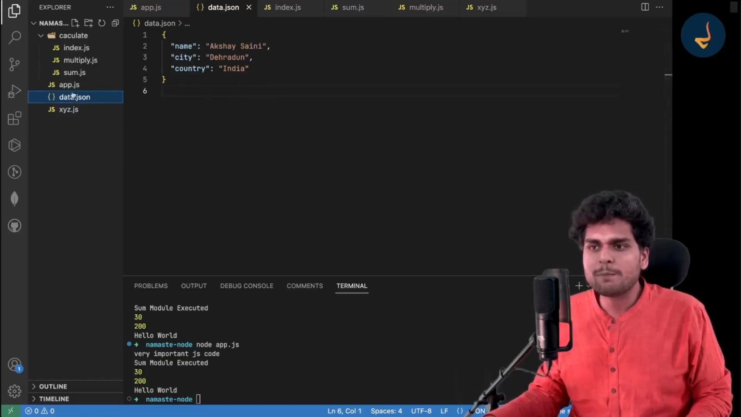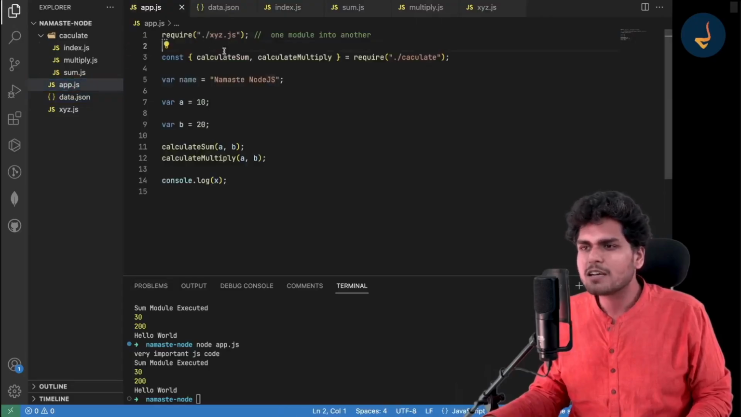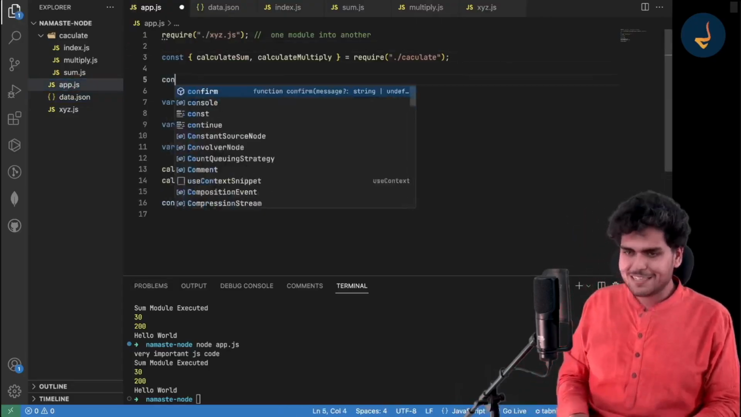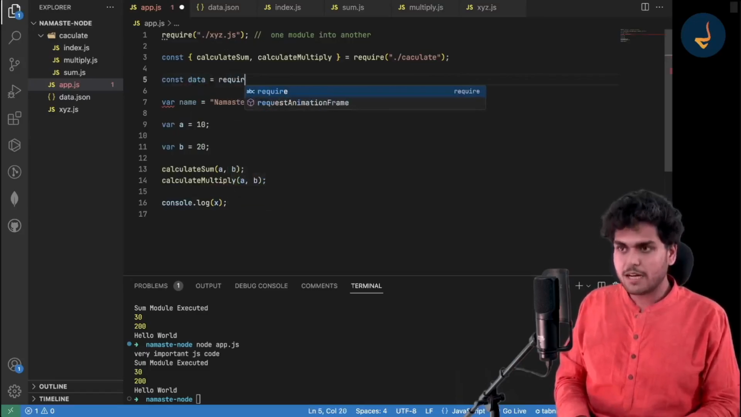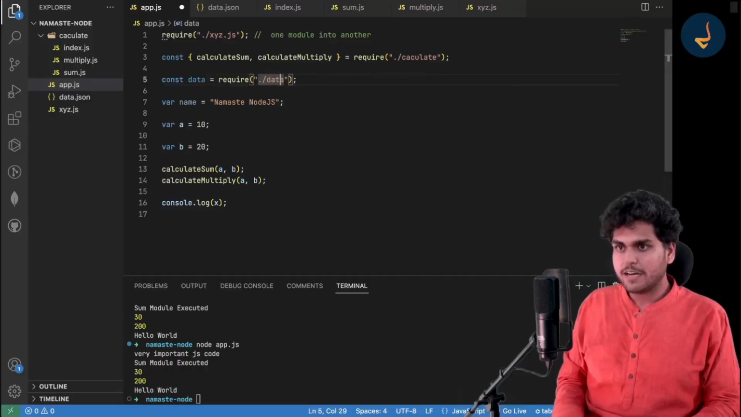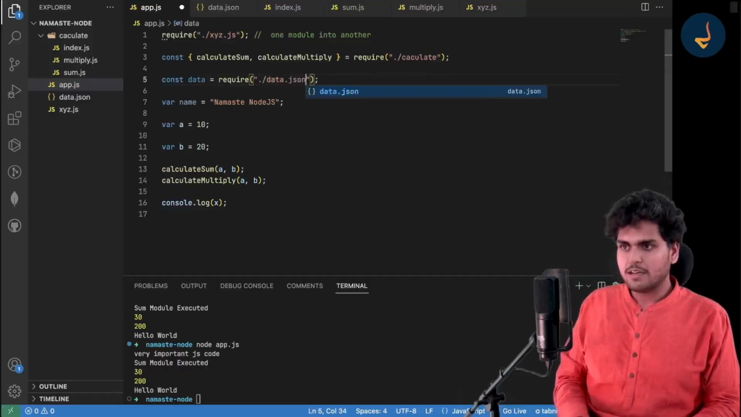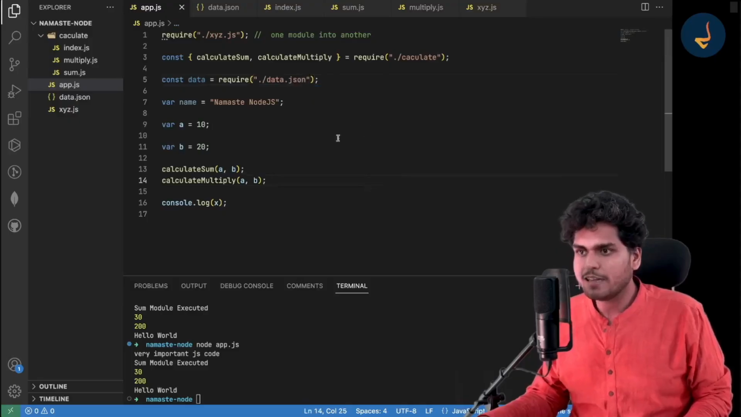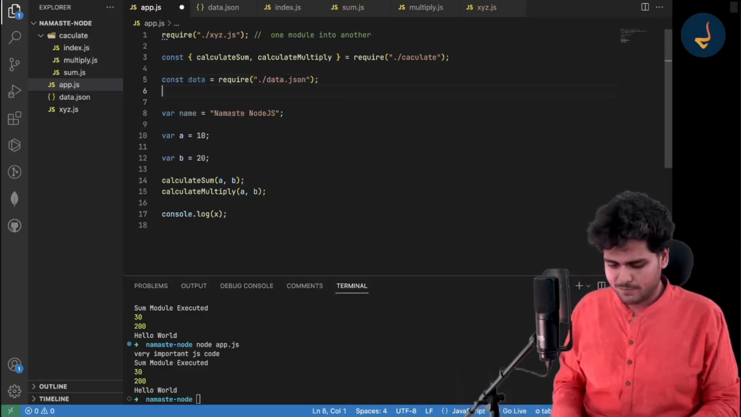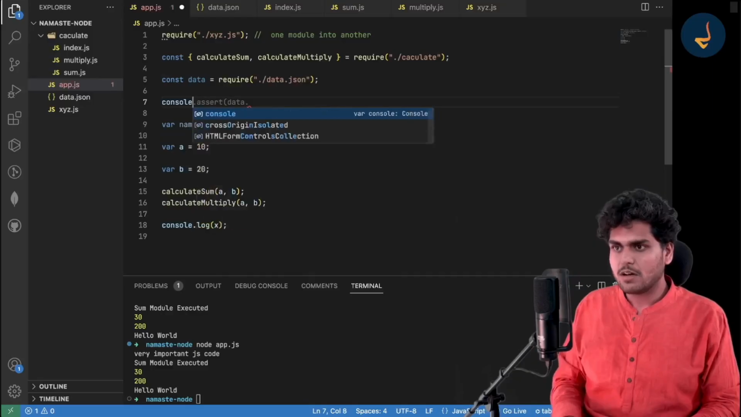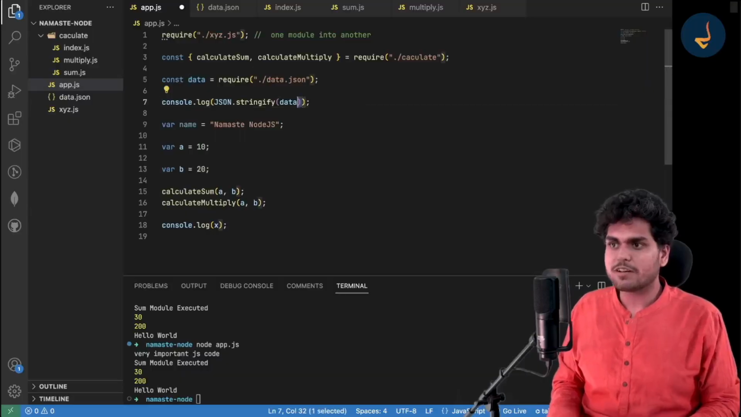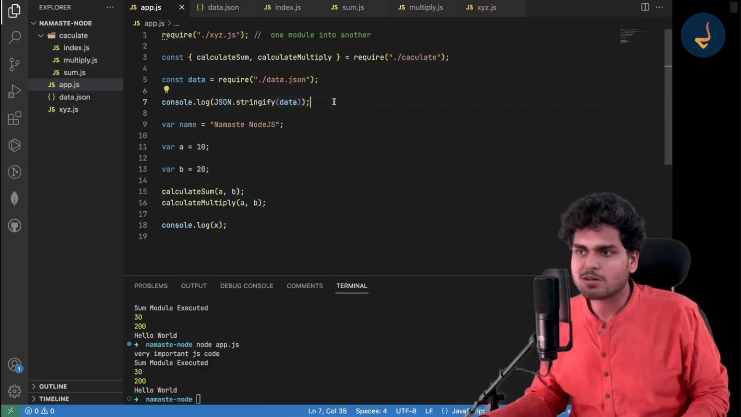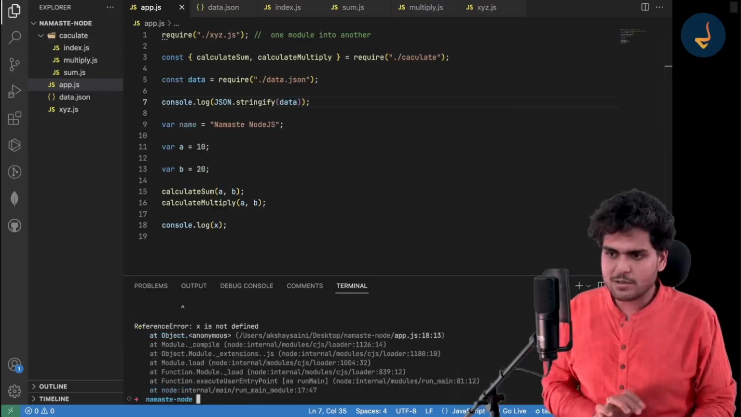Suppose I want to import the JSON into my app.js. It's very easy. You just have to do data equals require, and then write data.json. Then you can just do a console.log of data, or console.log of JSON.stringify of data. Yes, you can do JSON.stringify of data.